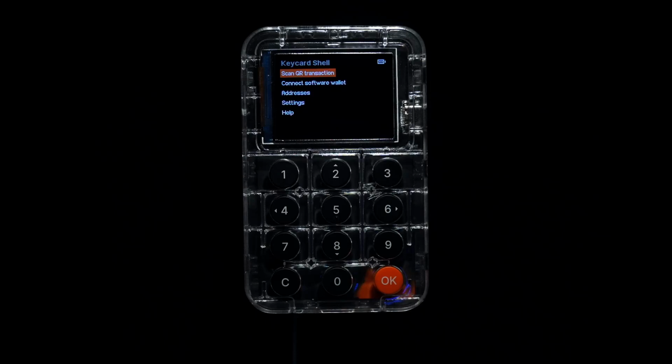In the next video, we'll connect your Keycard Shell to a software wallet like MetaMask or Rabby.